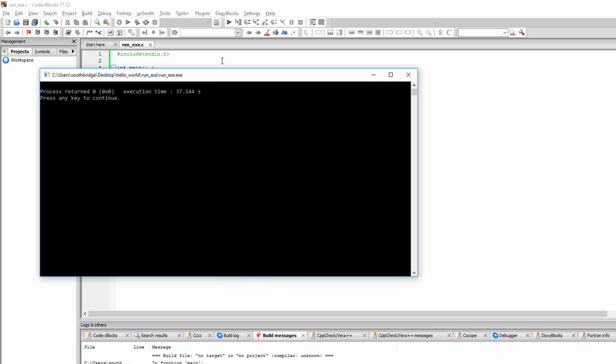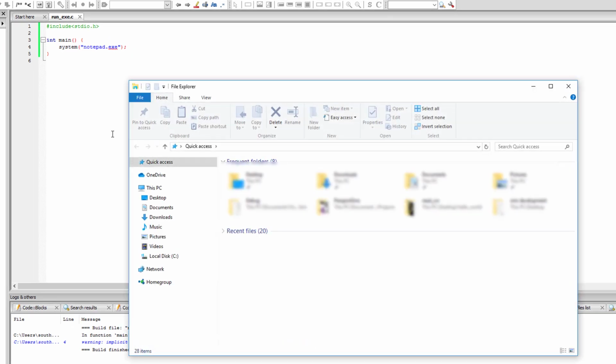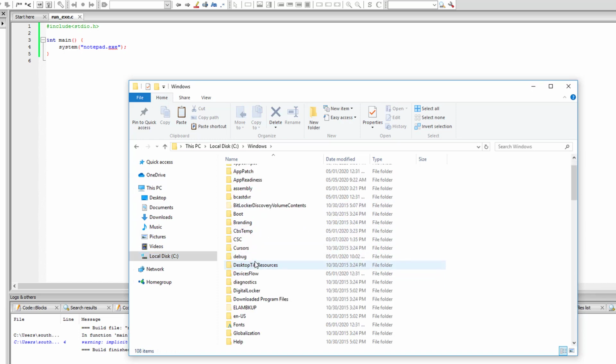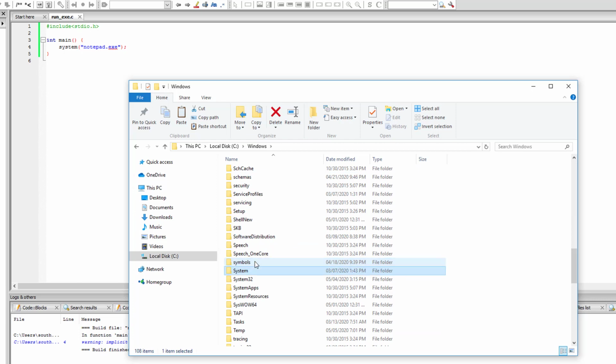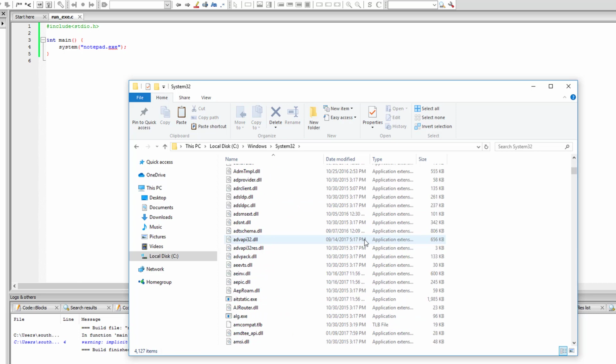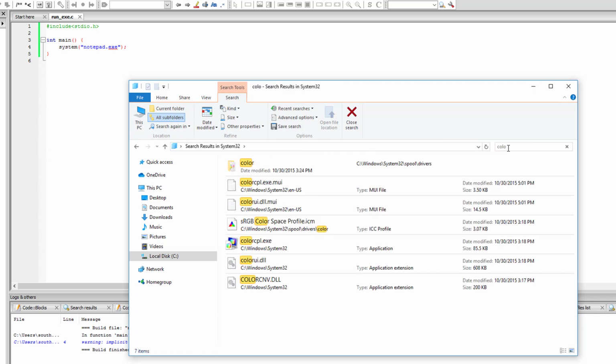So, we try another one. To find the default exes or the executable files in our system, we could go to local disk C and then Windows, then find the system32 folder. In this directory there are executable files, so we could call the color management. Yes, this is the color management exe.